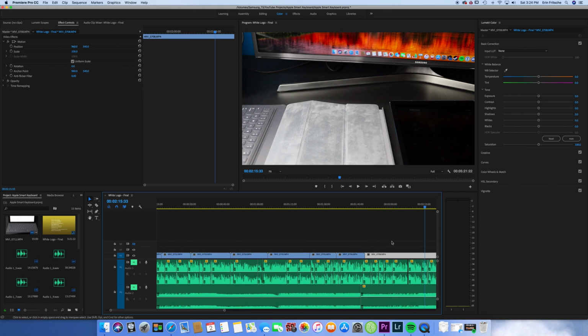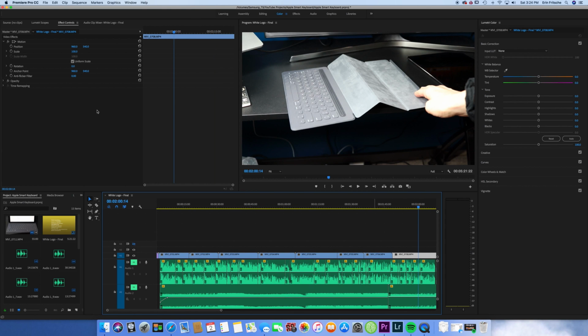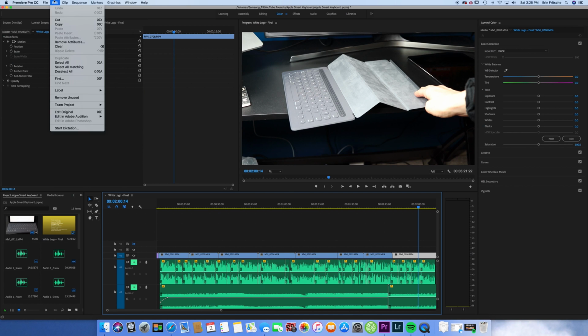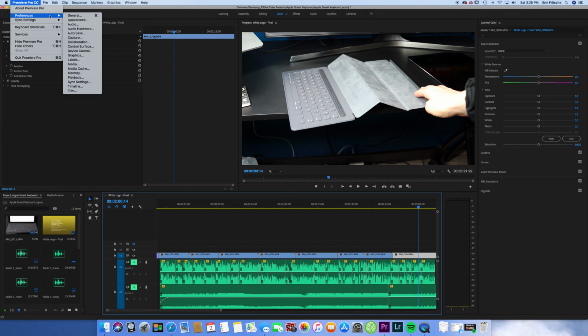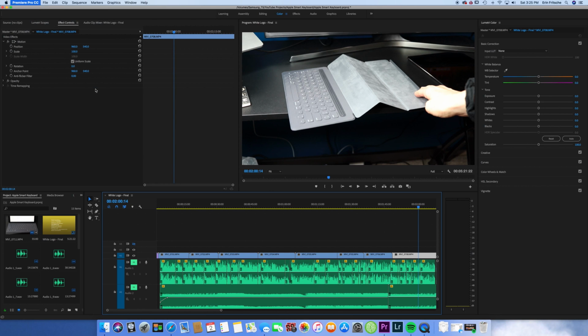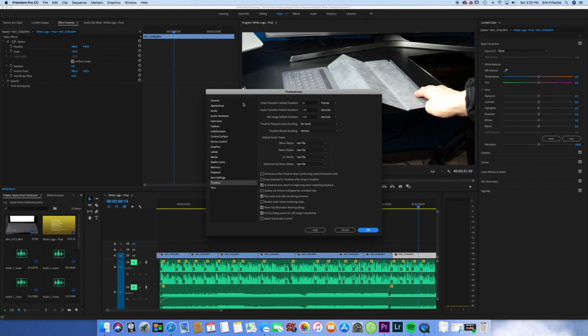So the method of correcting that is to go up to Premiere Pro CC. In your menu at the top, go to Preferences, and then you want to click on Timeline. And so this brings up the Timeline Preferences menu, and if you notice right here, it shows Timeline Playback Auto-Scrolling, and by default, it was set to No Scroll.